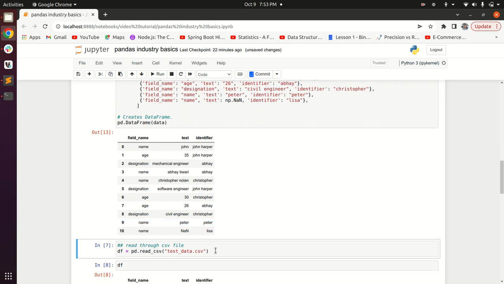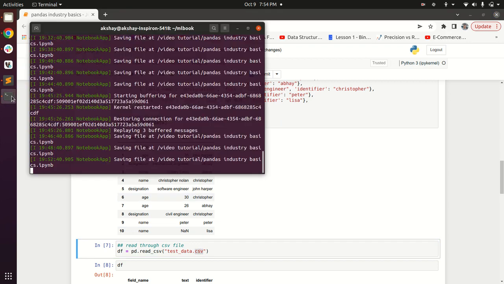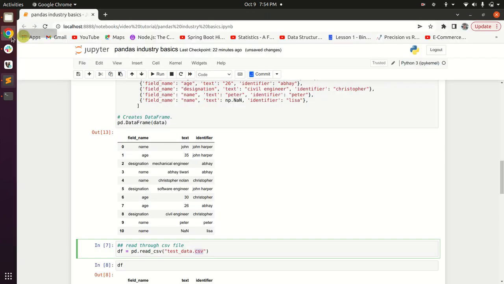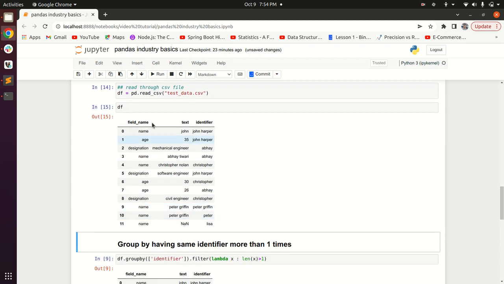Now the most important way to create a data frame is by reading a file. So we can have a CSV file or a TSV file. What is TSV? It's tab separated values, and CSV is comma separated values. So you can see we have a CSV file where the values are separated by commas. You will be given these files in the form of CSVs, and you just have to load them using the method called read_csv, and you will have the data frame with column names field name, text, identifier.